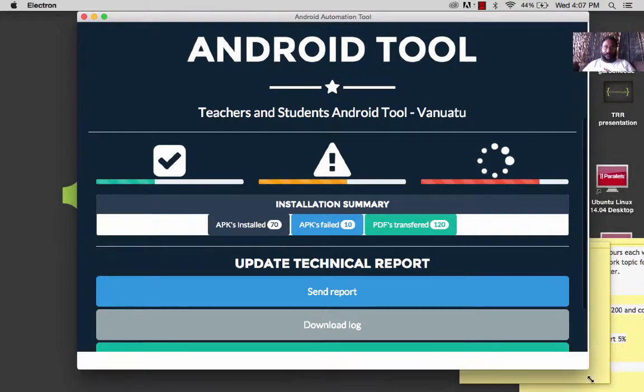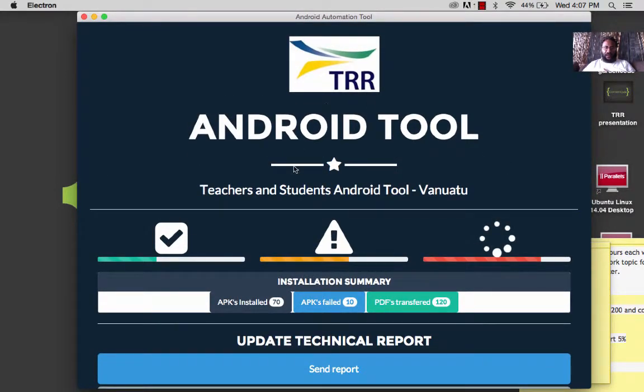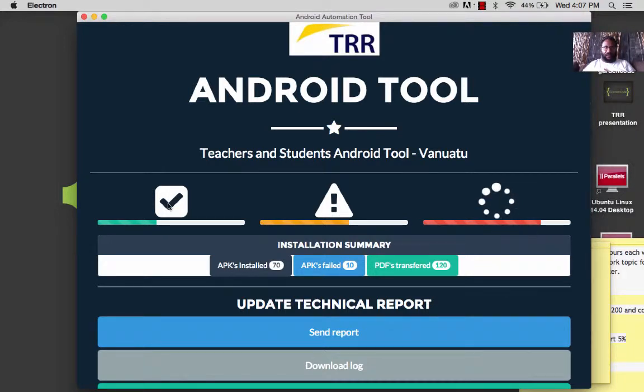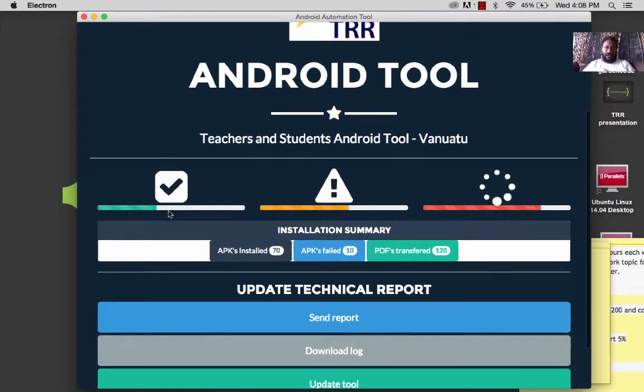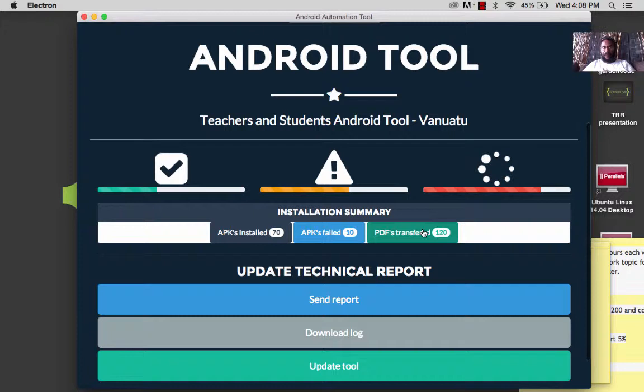This is a desktop cross-platform app for the tool. We are assuming it will look like this, with icons to show what's running, what's okay, what is still on warnings, and what is not working. We represent these on a progress bar for running things, for warnings, and for things that are running well. When the installation is taking place in real time, you can see APKs installed: 70, APKs failed: 10, APK PDFs transferred: 120. These are some real-time things which we assume teachers should see.